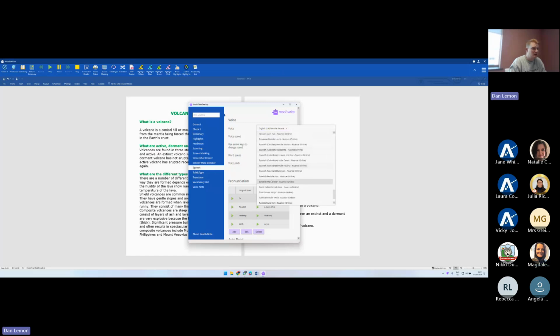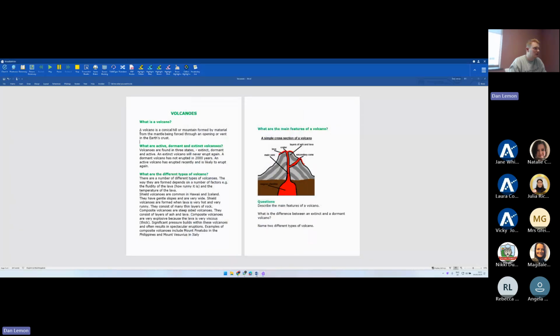So yes, I'll even pick the Ukrainian voice here as well. We'll leave the speed as it is for the moment. So if I go back in to my document and then hit play.